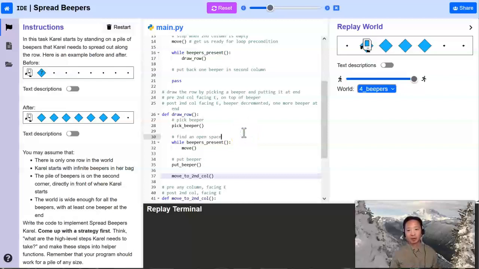So we're going to pick a beeper. So instead of doing this while beeper's present move and then put beeper, we need to do a check. And if the beeper is not present, we don't want to draw that row, and we want to leave ourselves in a place where the loop is going to stop. So how can we do that? And here's the third trick of this problem. In order to make it stop, what we can do is we can go back to the column 1 where there are no beepers present. Then when this test happens, it will fail and stop.